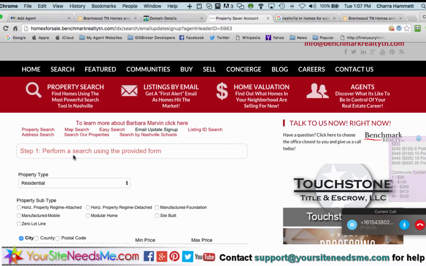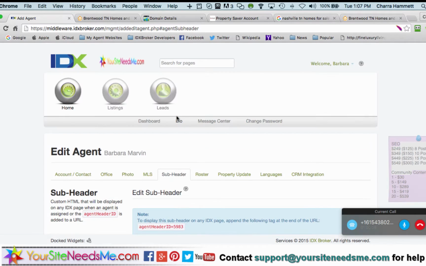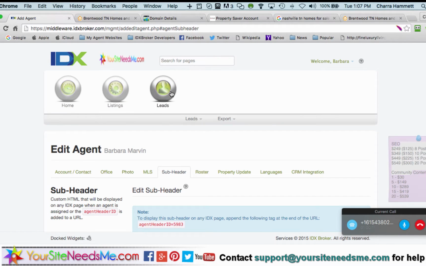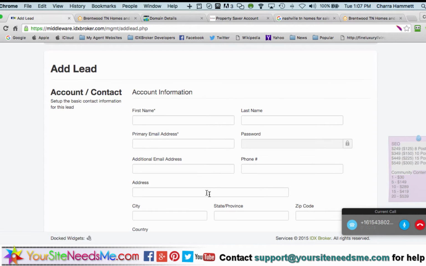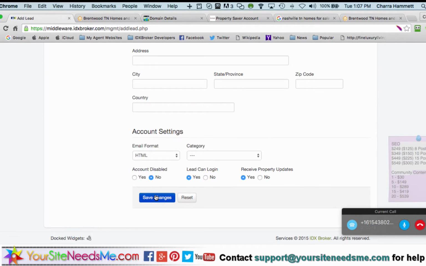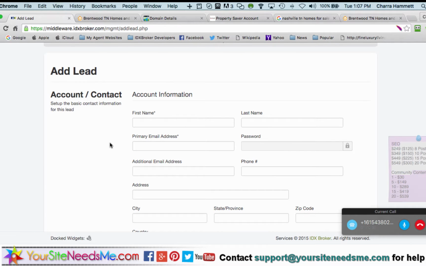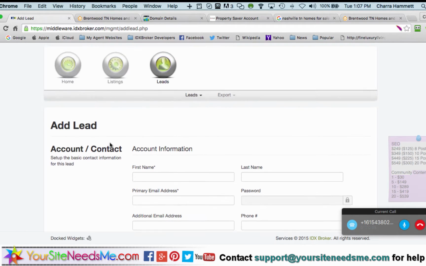If you set them up and send them alerts, that takes care of it. So if you go to your IDXBroker and you come into leads and you create a lead and you add all of their information in here and save it, make sure you check receive property updates, yes. Their email format and account disabled should be no, lead can log in, yes. Save it, and then go back and edit the lead and create the saved search and set them up for that. That's going to take care of that for them. So you won't have to do anything at all.